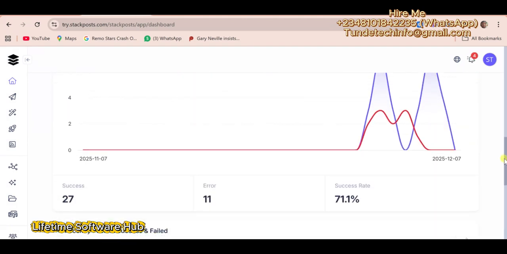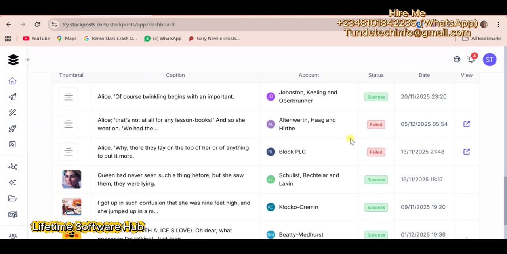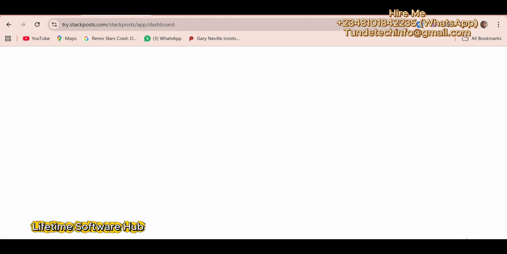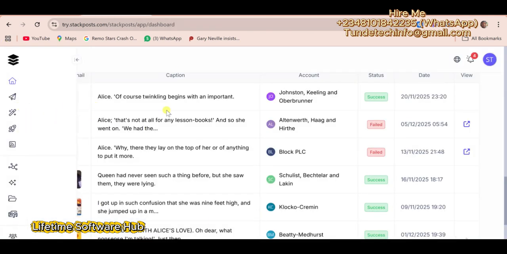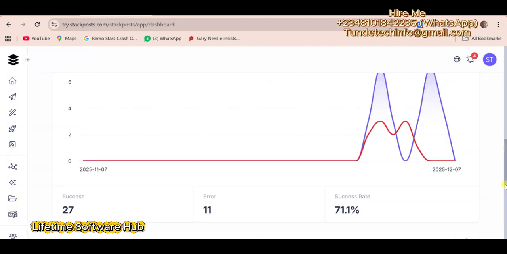Like I said, it's useful for individuals and even agencies to manage multiple accounts, and it has an option for you to turn it into a SaaS, in the sense that you can collect subscriptions from users. They pay you to use this platform, or you can decide to use it as an agent and get paid at the end of the month. You can see options for publishing, AI publishing, blog posts, RSS schedule, linking channels, AI content, files, and assigning teams to handle the accounts.